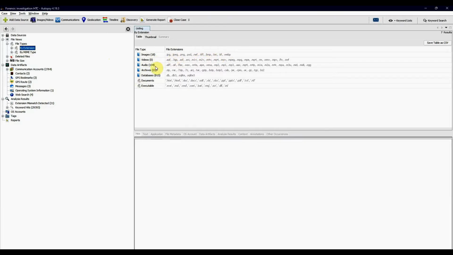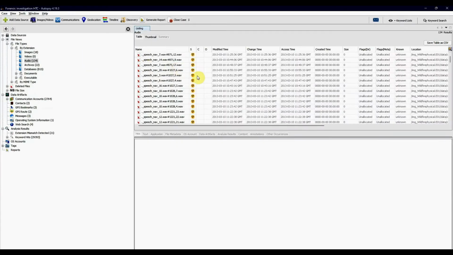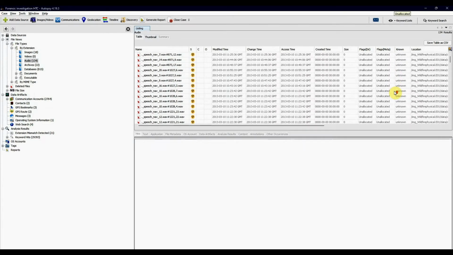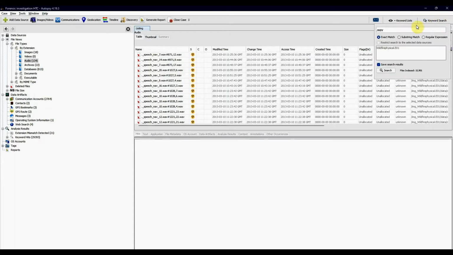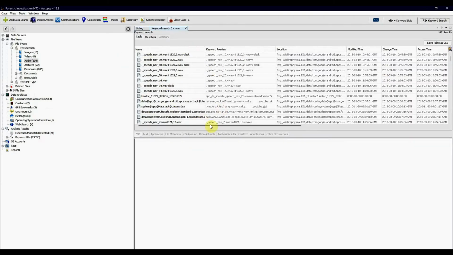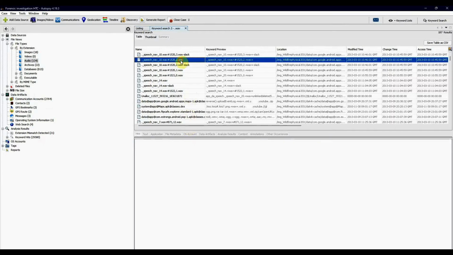No videos. You got 134 audio files that contain all these extensions. You got archives and databases which have .db, .db3, SQLite and .SQLite3. Let's go to an audio file, and there are plenty, 134. If you wanted to filter it, you could go to keyword search, just type in .wave and then search. What it does is it filters out all the WAV files, and let's click on one.